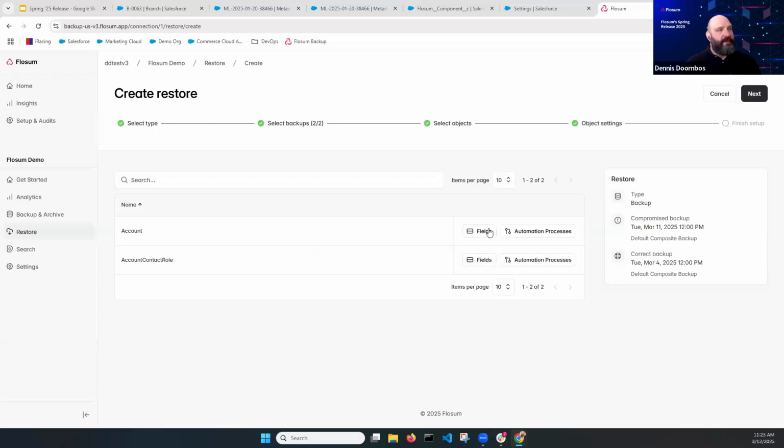You can choose what fields. You don't have to do a whole record restore. You can also just choose fields that you want to restore. Once you save this, it'll tee up the job. Once the job is available and it's pulled in that data, you'll be able to choose the compare part of compare and restore, and you'll be able to see that data before you go ahead and restore it.